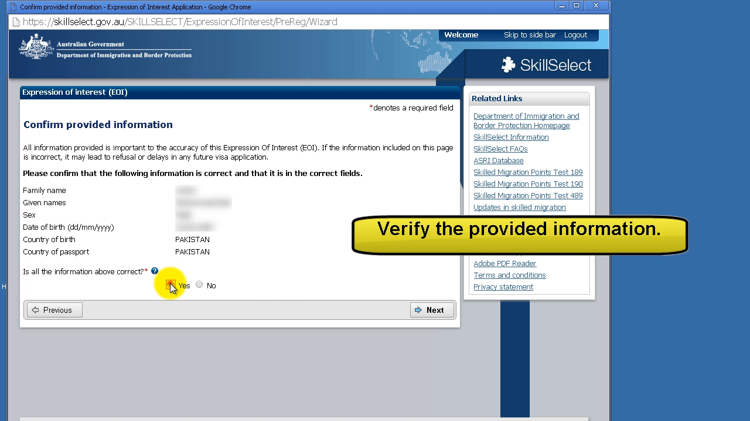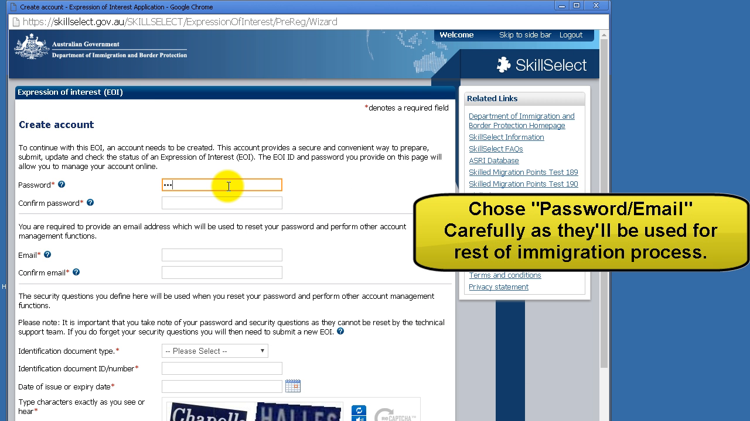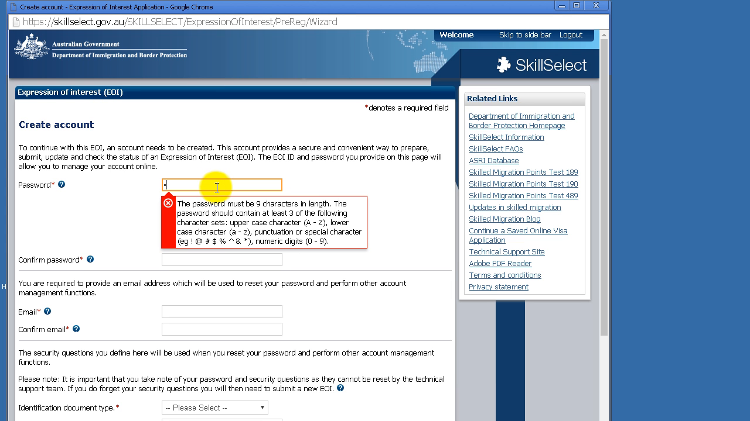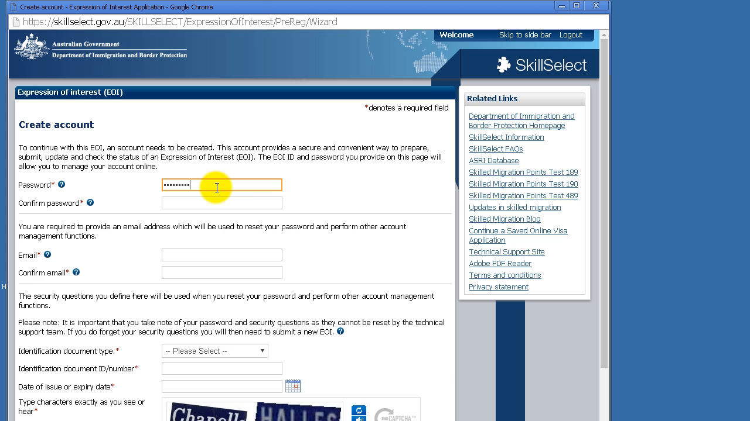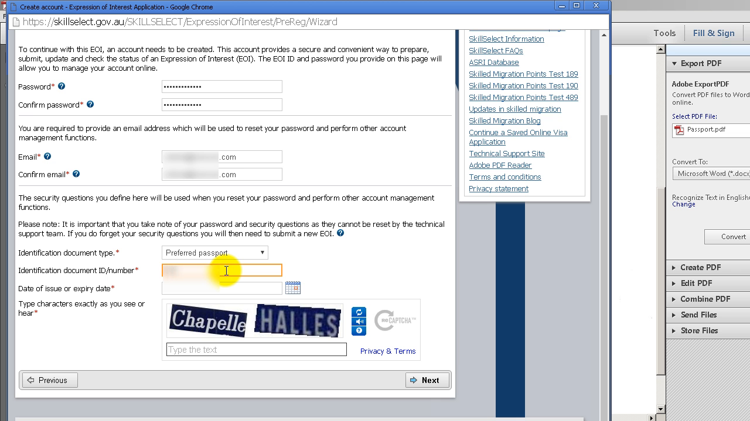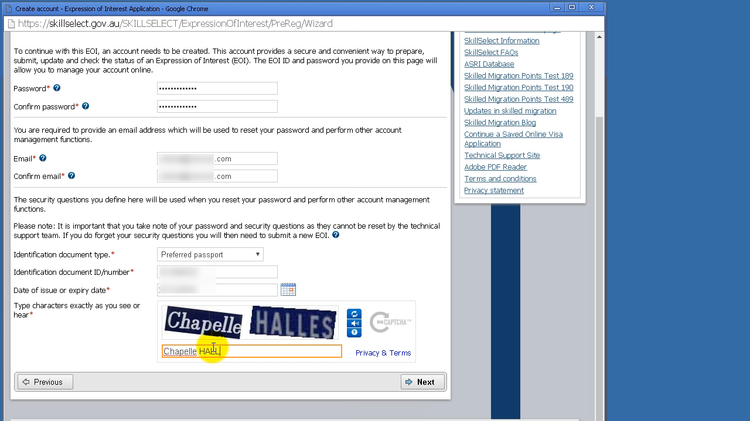Click the next step and just confirm the information which you provided earlier. To create an account, you need to provide an email address and generate a password. Again, you can always check the question mark, the help box, to see what they are talking about. This is very important. Just make sure you are using your usual email address. In my case, I've used the passport as my preferred document. As you can see, I've opened the scan of my passport in the background to make sure the information is correct, and click the next button.